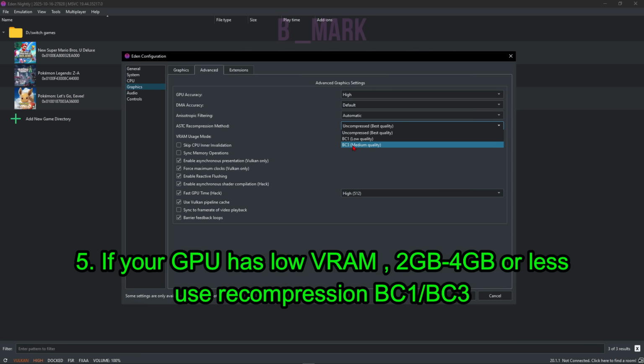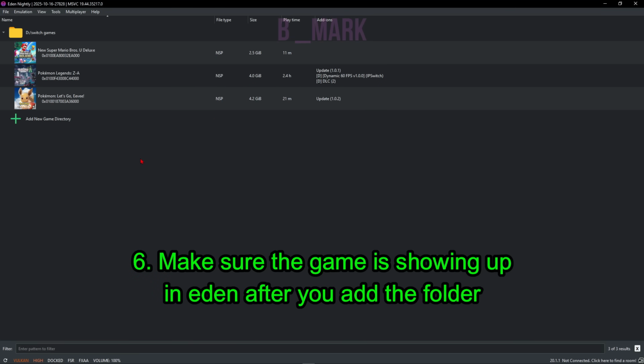These are for lower VRAM GPUs. If you are on like 8 GB of VRAM or higher, you can just keep it at uncompressed. And also next, do make sure that your game is actually showing up. As you can see, for me, Pokemon Legends ZA is actually showing up. If your game is not showing up this way and you try to directly run the game, it will crash.